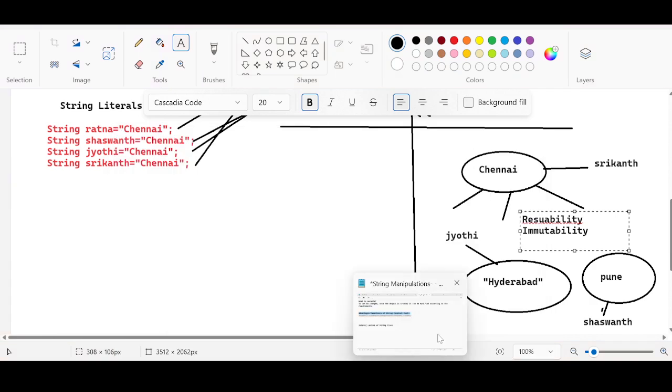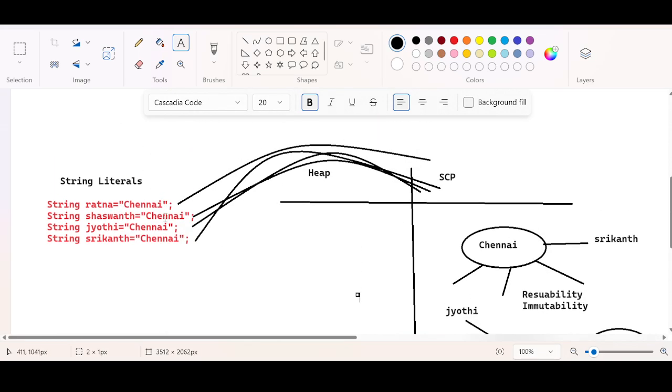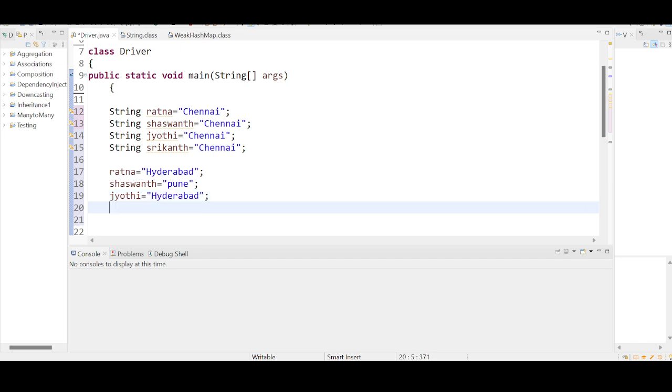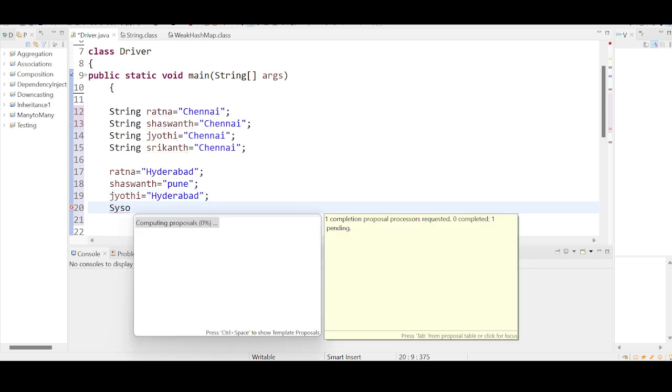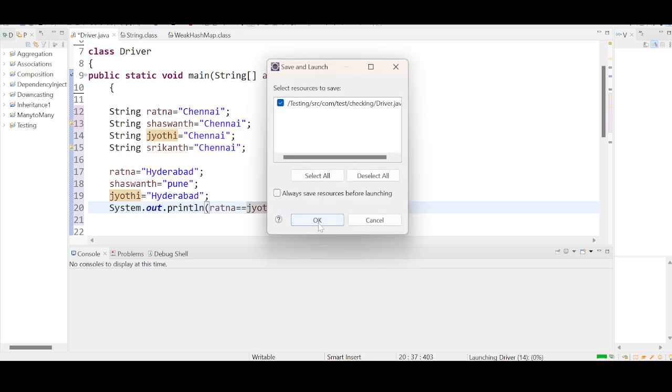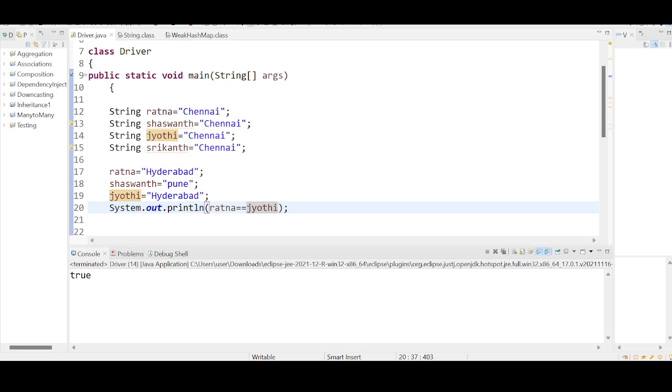Okay. When anyone is asking you what is the advantage of SCP area, if this is the question, just keep these two words in mind: immutability as well as reusability, right? And please remember the voter ID application. Okay, and if I try to print with system.out.println, I want to understand if Jyoti and Ratna are pointing to the same references. Now Ratna double equals Jyoti. Okay, this is the reference comparison. Reference comparison is giving true.